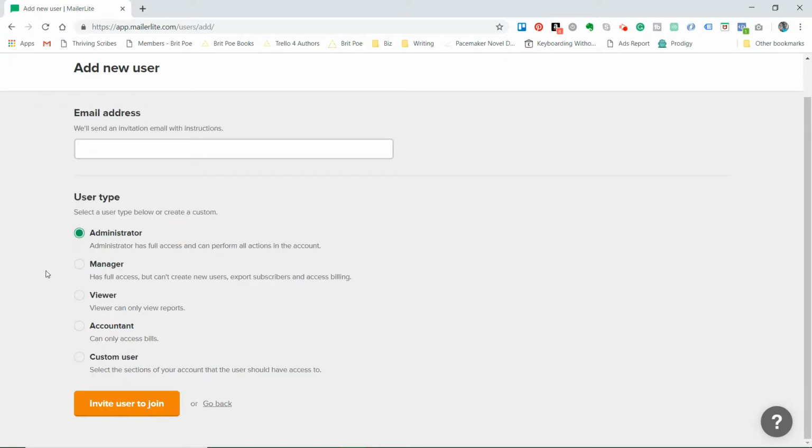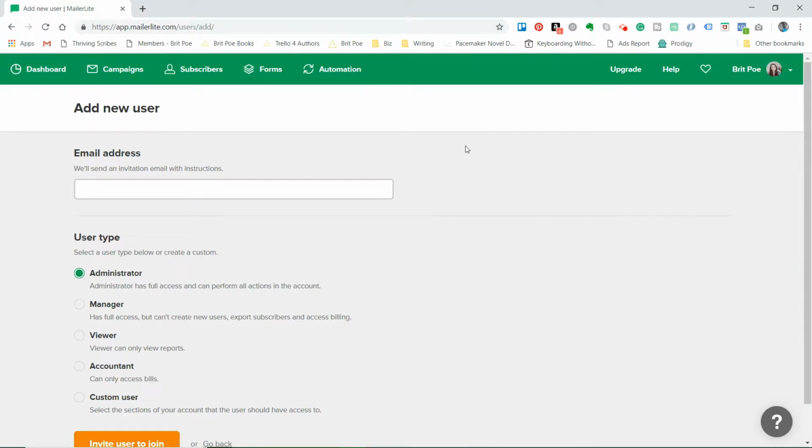Another great reason for this is maybe you have an assistant, a virtual assistant that helps you with your author business. You can assign them one of these levels here, and they will be able to get on here and help you with your email marketing. So it's a really cool way to be able to have people come into your account and do different things without having to send them your login information.